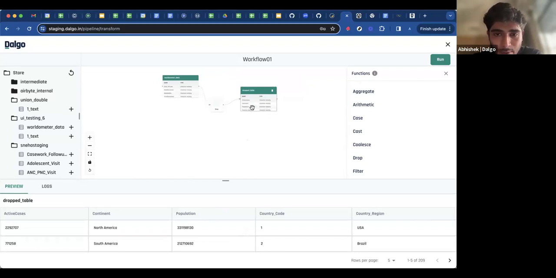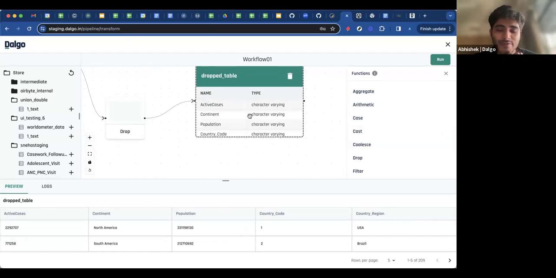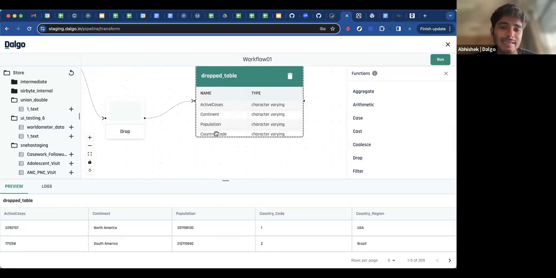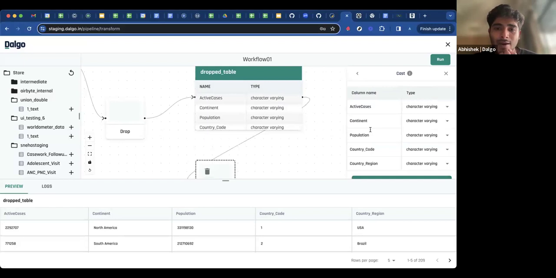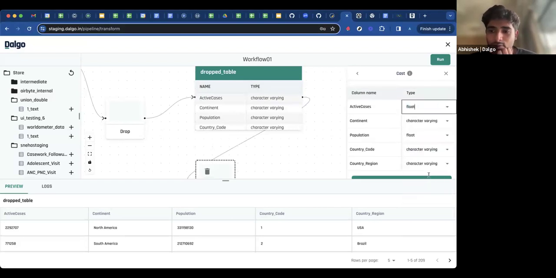Now our next step from here is, if you notice, let me zoom in. All of this data, you can see the type of the data over here on the right-hand side, right? So everything is currently character varying, which means it's like a string. But since later on I want to do subtraction and other arithmetic things, population and active cases, right? These are numbers, and I want these to be read as numbers, right? So my next step is going to be to hit the cast function and change population to a float, and to also change active cases to a float, right?